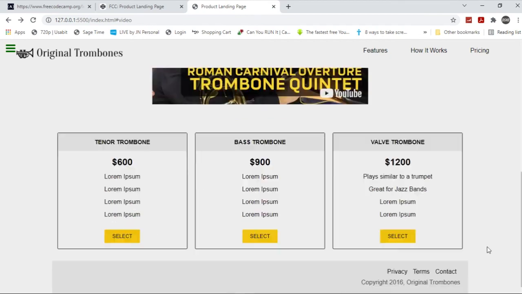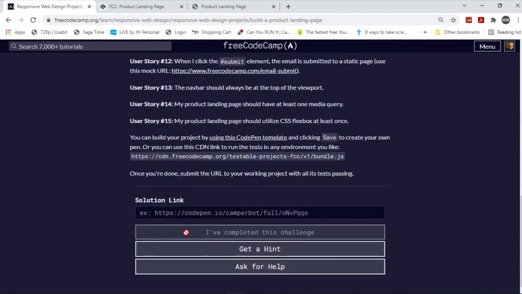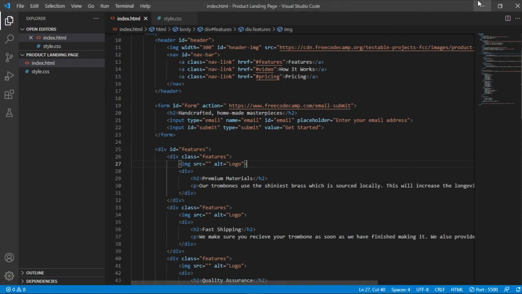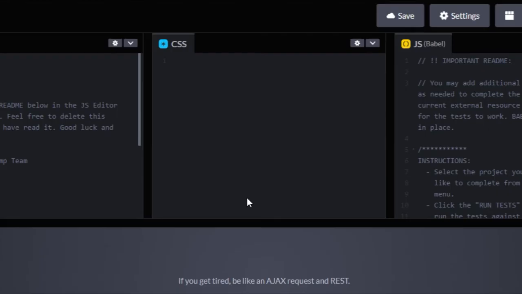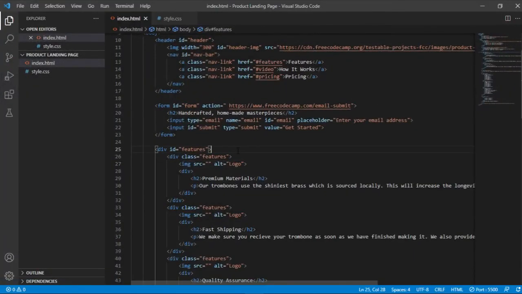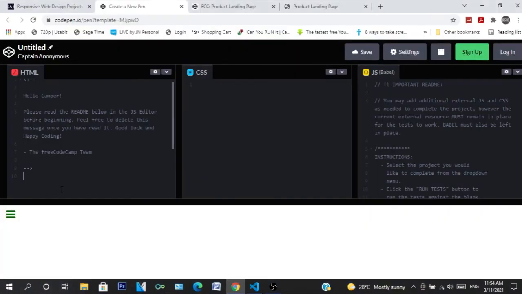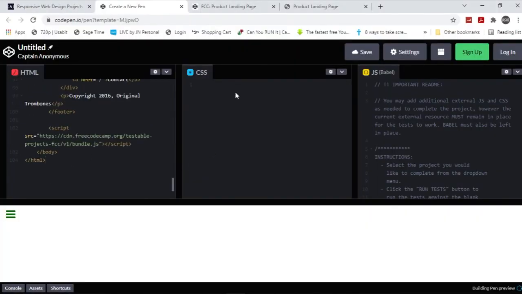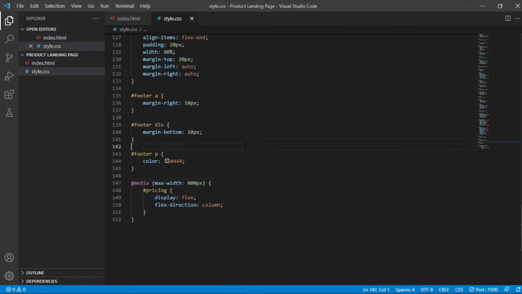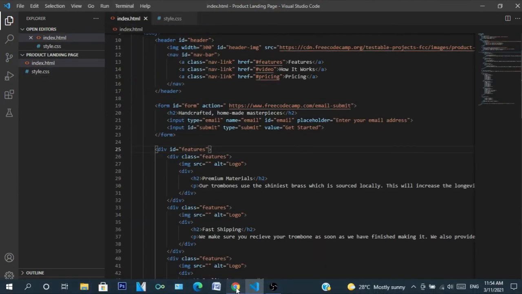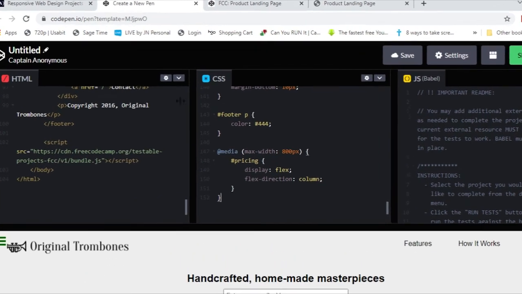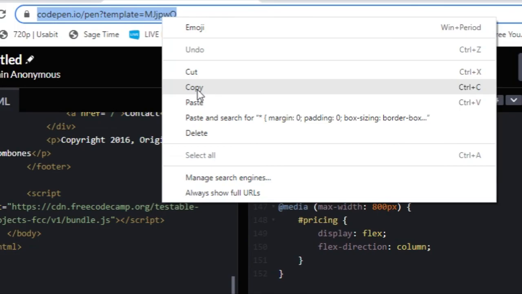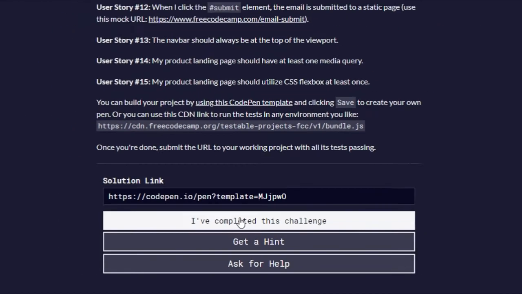Alright, so since we're finished, now all we need to do, if you're using a different environment, is save the work. So go down to, you can build your project by using this code and template. Let's go to that. All we're going to do is copy everything in here. Everything in CSS, copy, paste, there we go. All you need to do is copy the link, paste it in right there, and click that.